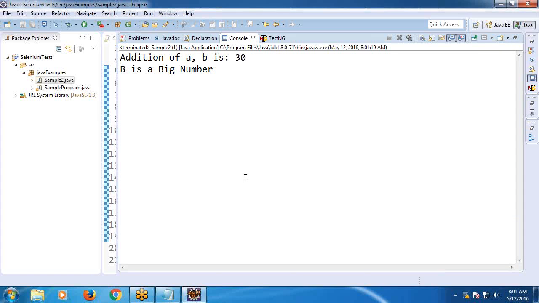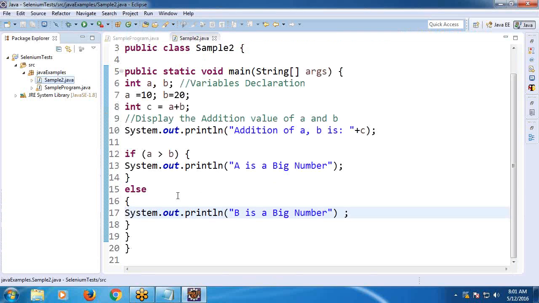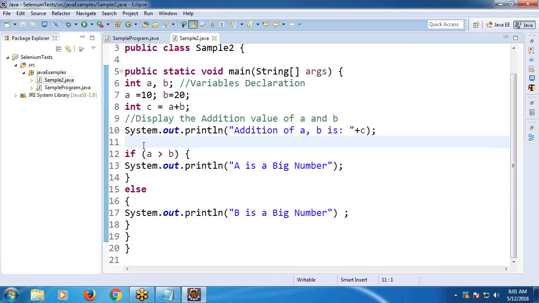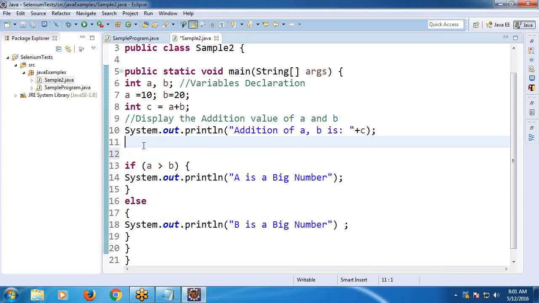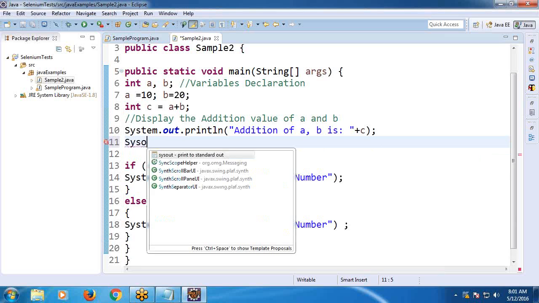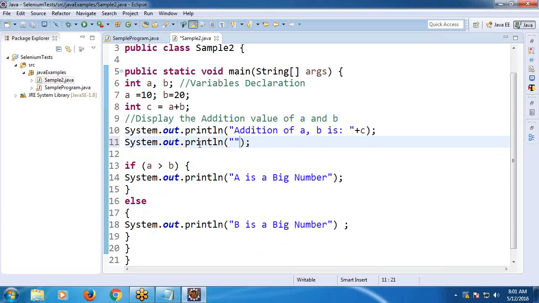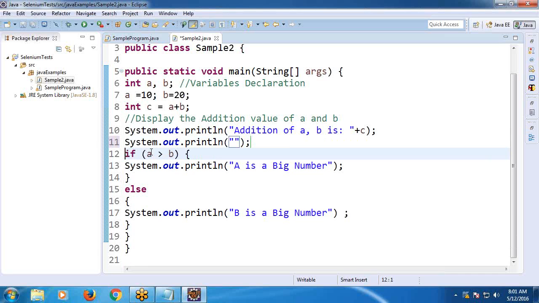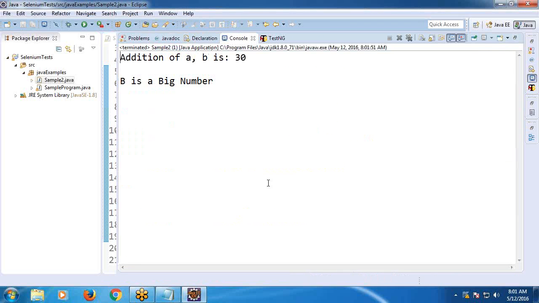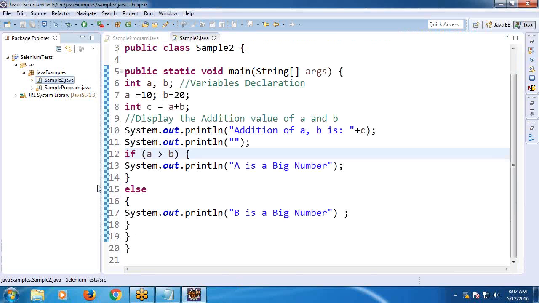Addition of a, b is 30, b is a big number. Suppose you want to use a blank line, observe Madhavi. SYSO control space, no value. Run the program. What happened? It's an empty space, a blank line. Yeah, empty space.